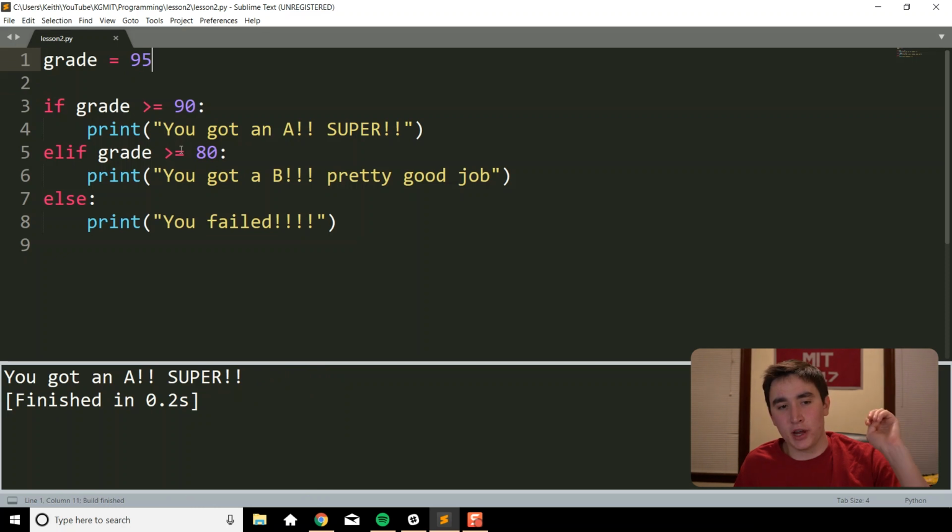So even though the grade is greater than 90 and it's also greater than 80, because it's part of this if, elif, else, it's only ever going to enter one of these. So it enters the first one that it is valid in. And if it's not valid in any condition, it will print you failed. That would be the else block.